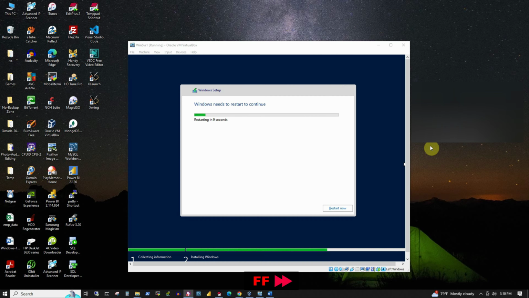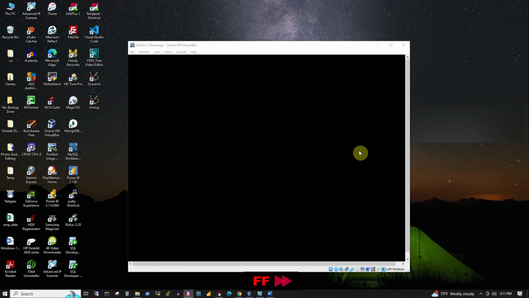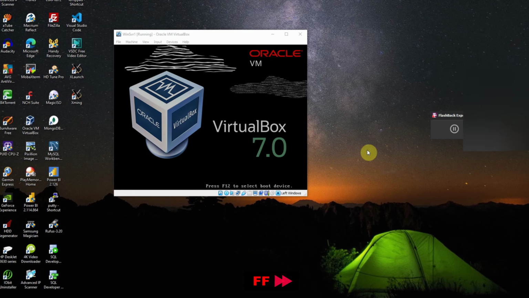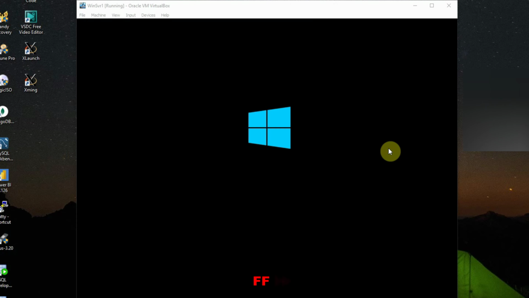So Windows setup needs a restart, which will be done automatically, or you can simply press the restart now button if you don't want to wait. This time, booting will take place from the hard drive where we installed the Windows Server. As per the boot order we set in the VM configuration, it will ask whether we want to boot from the CD or DVD, but don't press any key, so booting will be done from the hard drive automatically. Again, I will fast forward the booting process as it's going to take a minute or so.